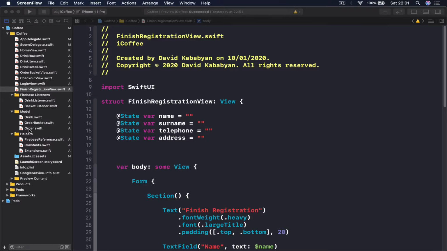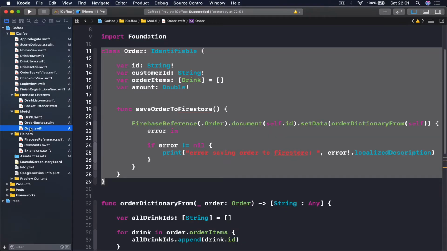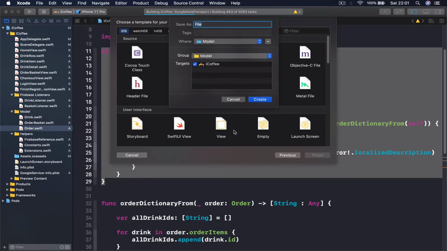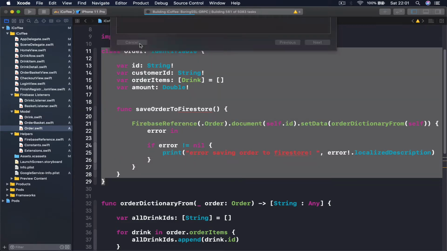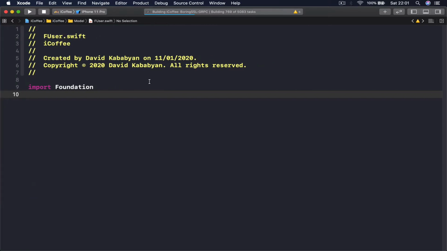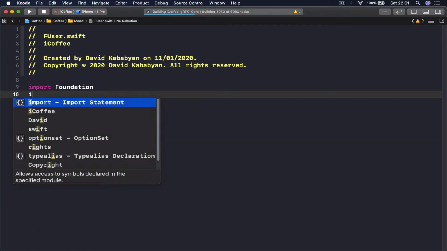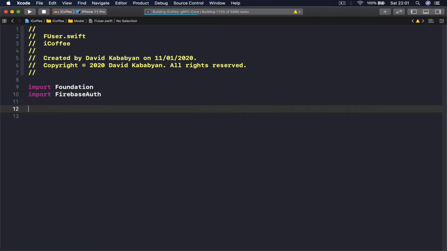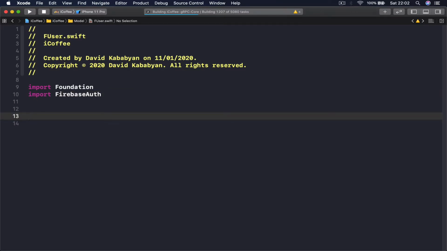Let's go to our model, select our order and Command N to create a new file. This is going to be a Swift file. I'm going to call this FUser, which is for Firebase user. Once we have the file ready, we can start creating our class. So first I'm going to import Firebase Authentication, because we are going to use the functions to authenticate our user with Firebase.